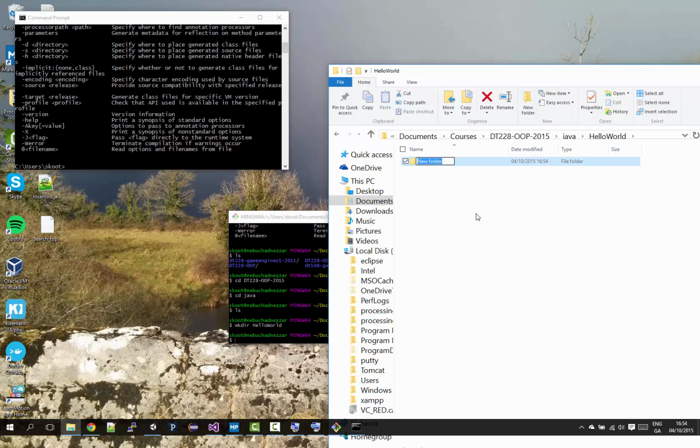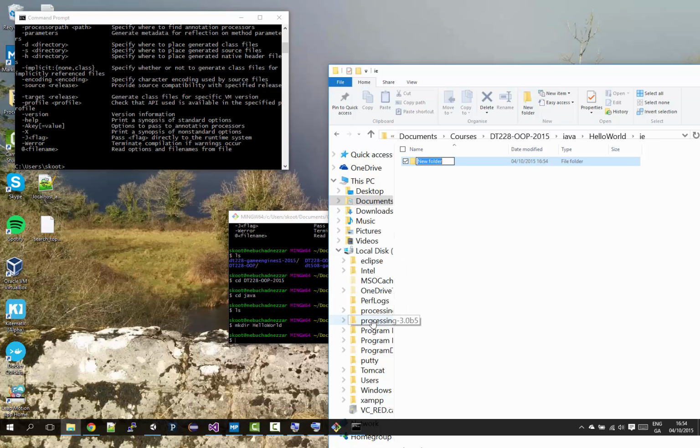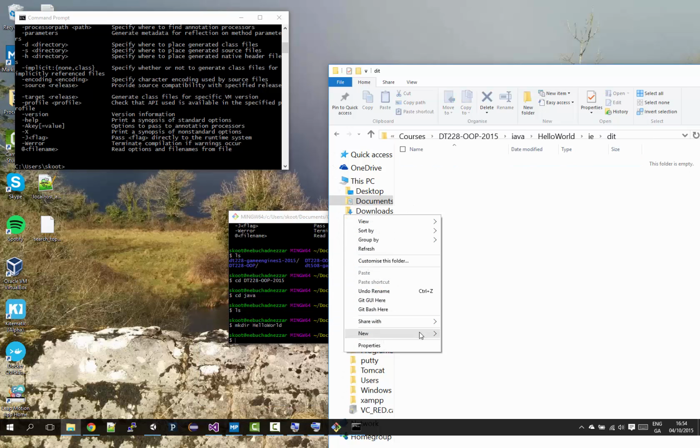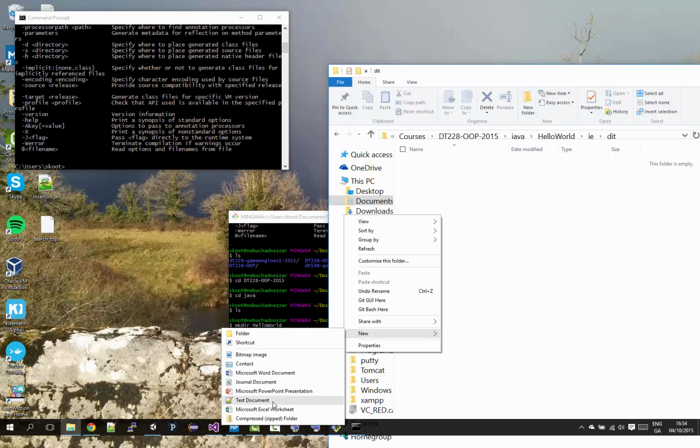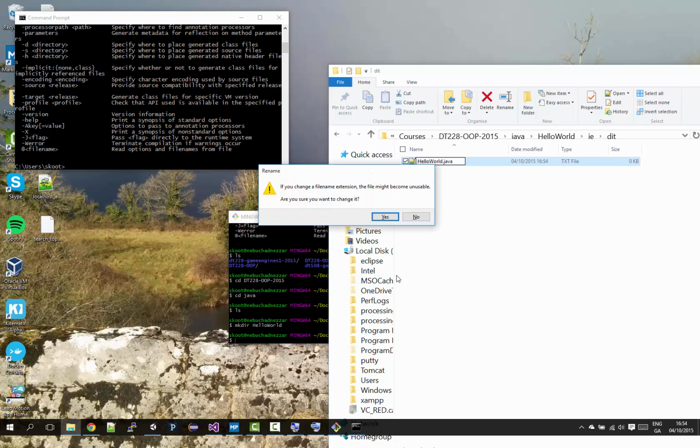So inside the Hello World folder, I'm going to create a folder called IE. And inside here, I'm going to create another folder for DIT. And inside here, I'm going to create a new text document. This is one way to do it. I'm going to call this text document helloworld.java. All right, so I'm in IE.dit, and there's a file called helloworld.java.